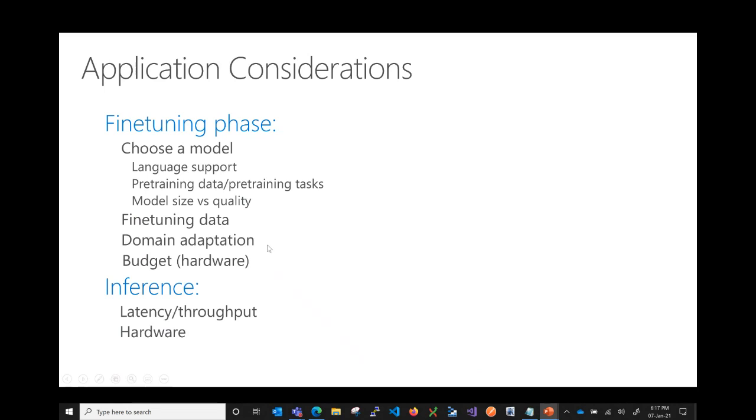Then many times, since the pre-trained model was built using Wikipedia data and book corpus, the domain is very generic. So in case your data is related to healthcare or law or finance, maybe you actually need to do some domain adaptation, get data from your domain and actually train the model a little bit more. Then obviously there's budget and hardware. Some of these models can run for days, months, and obviously that's a lot of expense as well as carbon footprint. So we want to think about how much we're willing to spend.